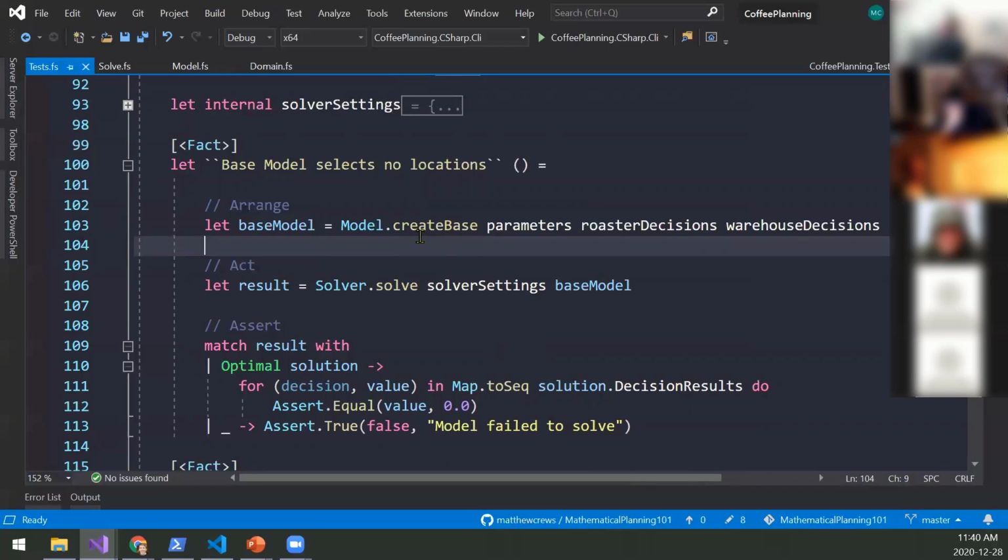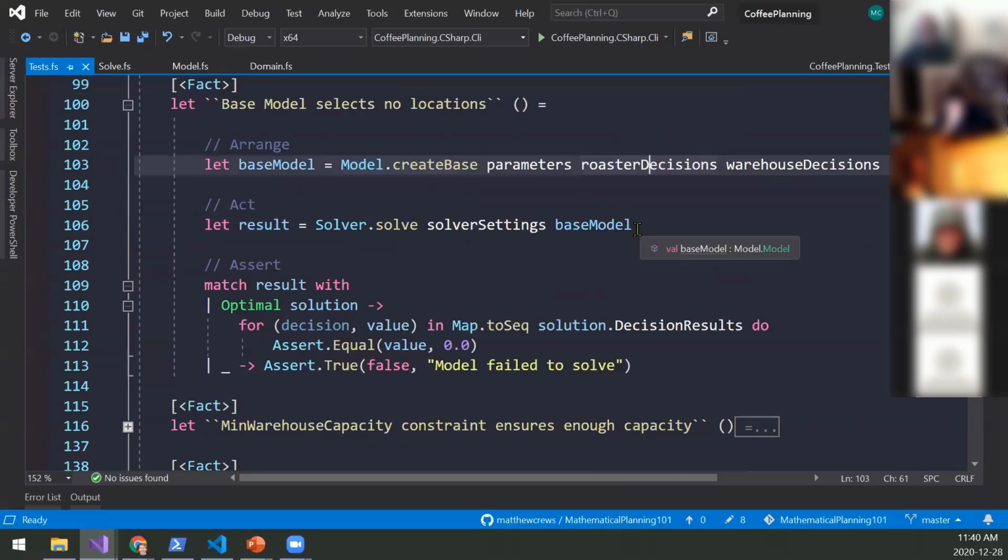Now remember, there are no constraints at this point. So I create the base model, give it some parameters and some decisions, and I want you to solve it. And then I'm going to assert that you didn't choose anything. Because right now, I haven't given you any constraints saying you have to do these things. I just want to verify that that logic is working correctly.